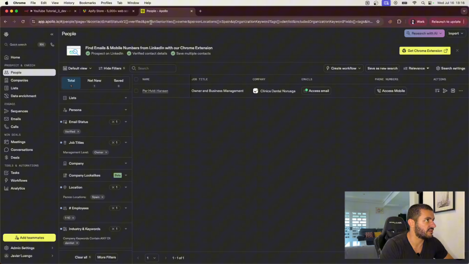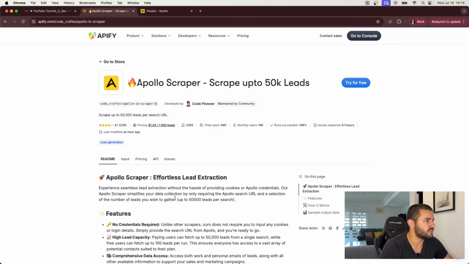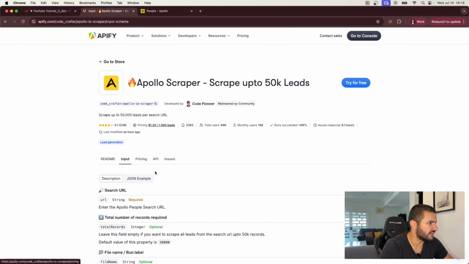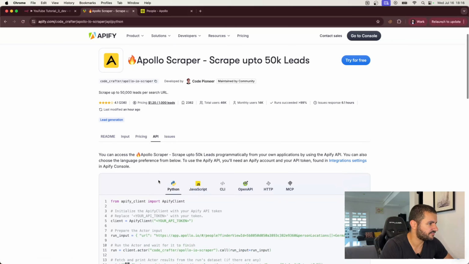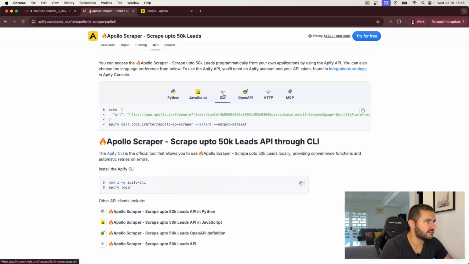Now we're going to have to take this URL to be able to find it through Apify, which is a great place to find all sorts of scrapers, which is what we need right now to get all of the emails for all the users. So we're going to take this one, which is a good one that I've tried in the past. And here we're going to go into the API to understand how this works. Okay, so this is what we have here.